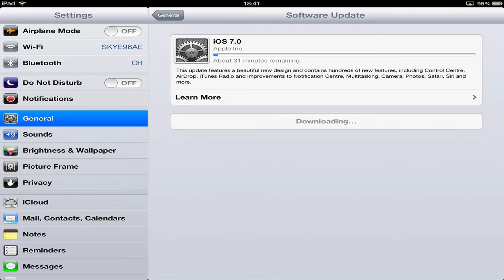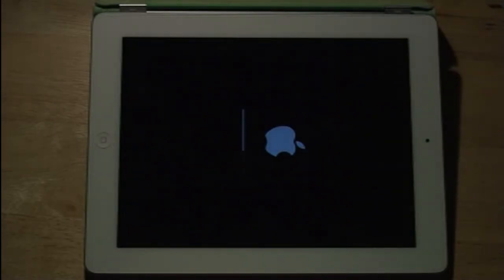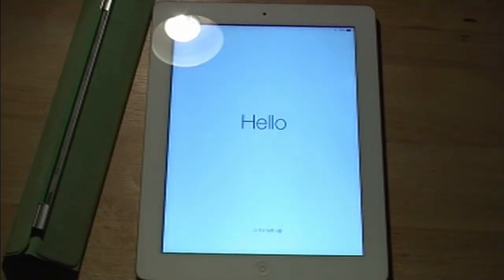And there you go. It's updating. As you can see, it's going to take a little bit of time. So, let's speed things up. Now then, whilst this is going, let me just explain what's going to happen next. When it is finished downloading, your device is going to restart, and it will take some time to install, during which your device will be completely off. But don't worry, this is absolutely normal. Once that's finished, it will turn itself back on.